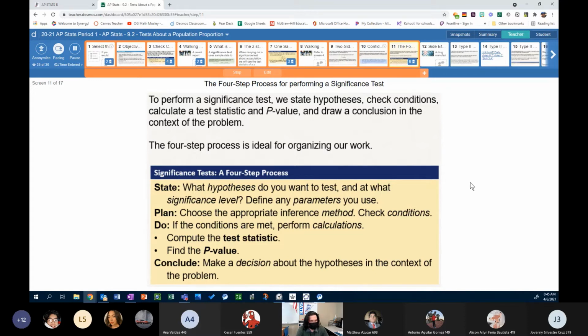Plan: choose the appropriate inference method, check conditions. Do: if the conditions are met, perform calculations, compute the test statistic, find the p-value. Conclude: make a decision about the hypotheses in the context of the problem. Do we have evidence that supports our alternative or that it doesn't support? Do we reject the null hypothesis or do we fail to reject the null hypothesis? So that's the in-a-nutshell review. Those are the things we need.